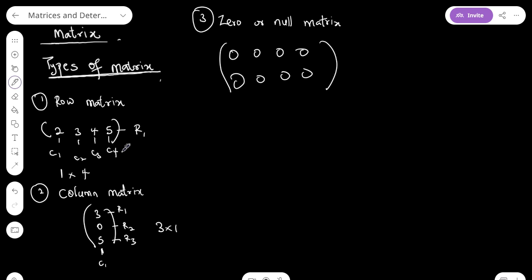Now, this is a matrix of order what? This is row 1, this is row 2. How many columns? This is column 1, column 2, column 3, column 4. So although all the elements in the matrix are zero, which makes it a zero matrix, it is of order 2 by 4, because it has 2 rows and 4 columns. So a zero or null matrix is a type of matrix that has all its elements equal to zero.